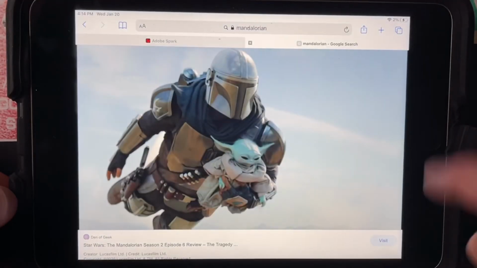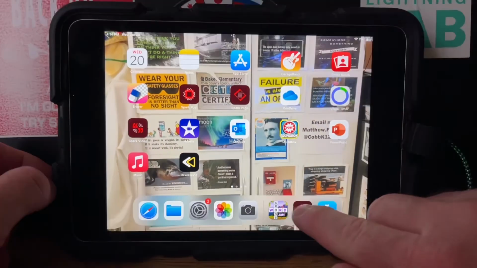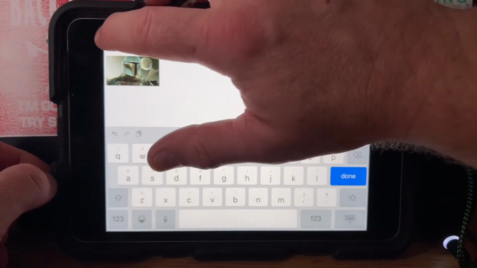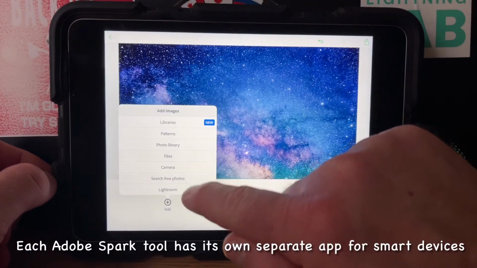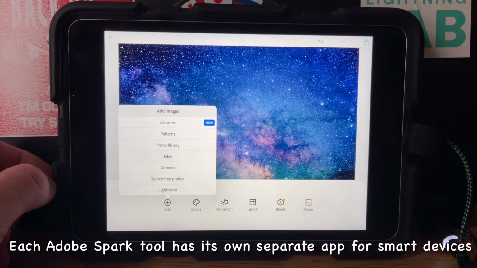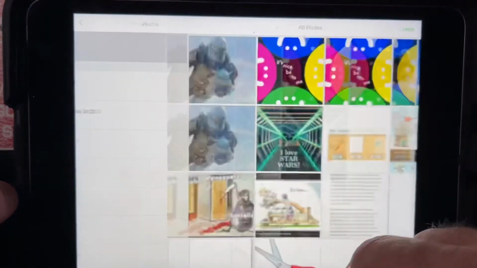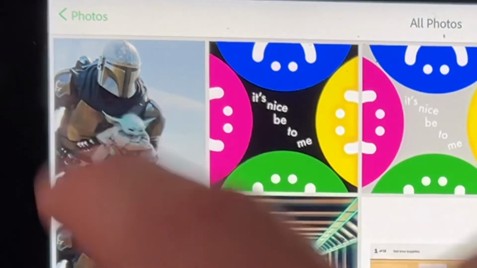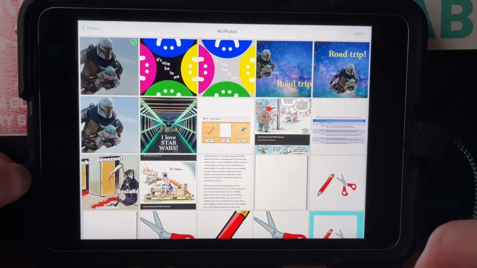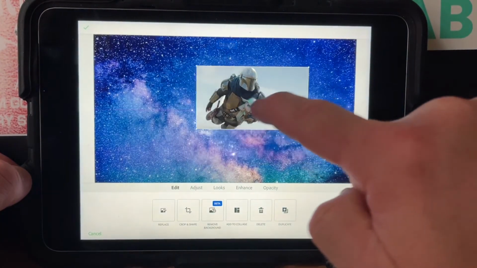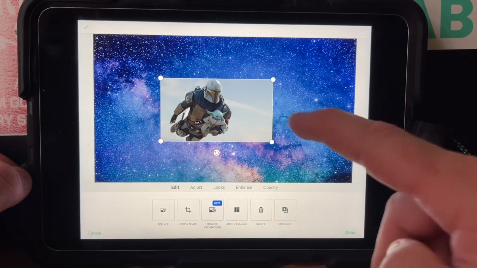Add to photos. Now when I open it in Spark, I don't want that one anymore. So I'm going to cancel. I want to add photo library. And you'll see I saved it earlier already. And I'm going to add that one. And this time I'm going to say move freely, so I can move them around. And of course, the sky doesn't match the space.